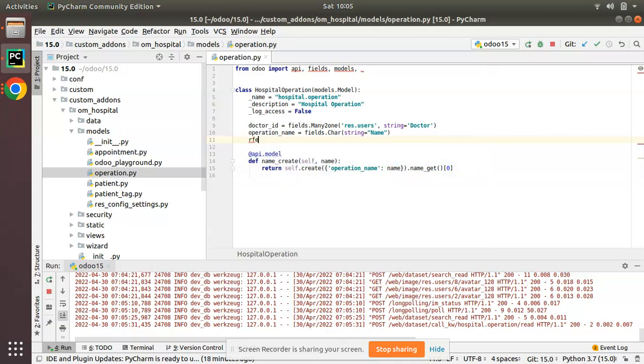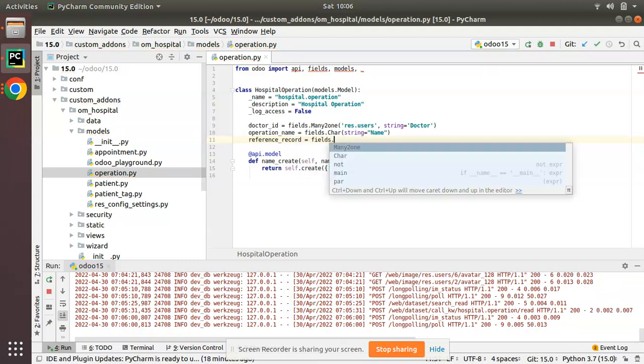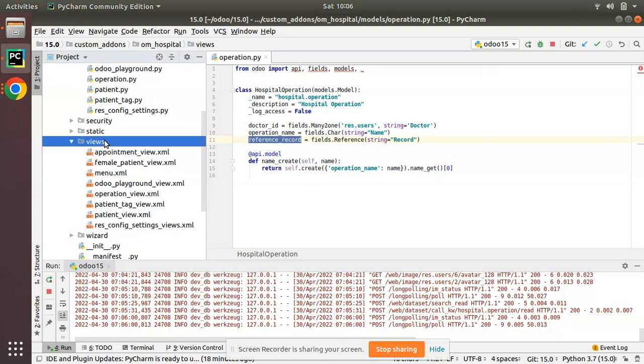I'll name it reference_record equal to fields dot, then you have to specify the field type, Reference. Then I'll add a string equal to Record. Now I'll copy this field and add it to the corresponding view.